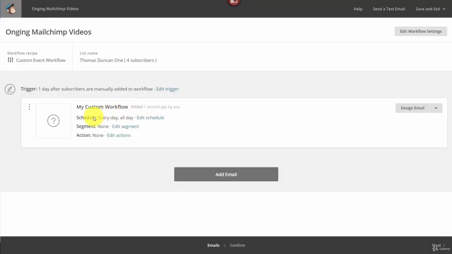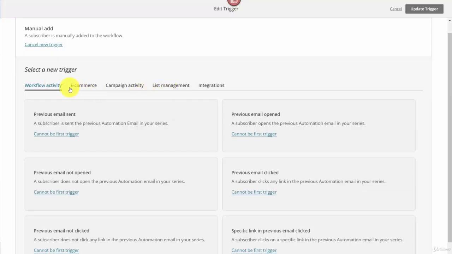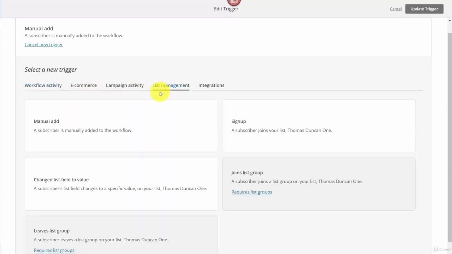Once we come to this page, we can then determine what the trigger is. And so we're going to click Edit Trigger. Now MailChimp has several different kinds of triggers. And the most basic kind of triggers fall in the list management area. And when someone signs up to your list, that will be the first trigger. So we're going to click Sign Up.